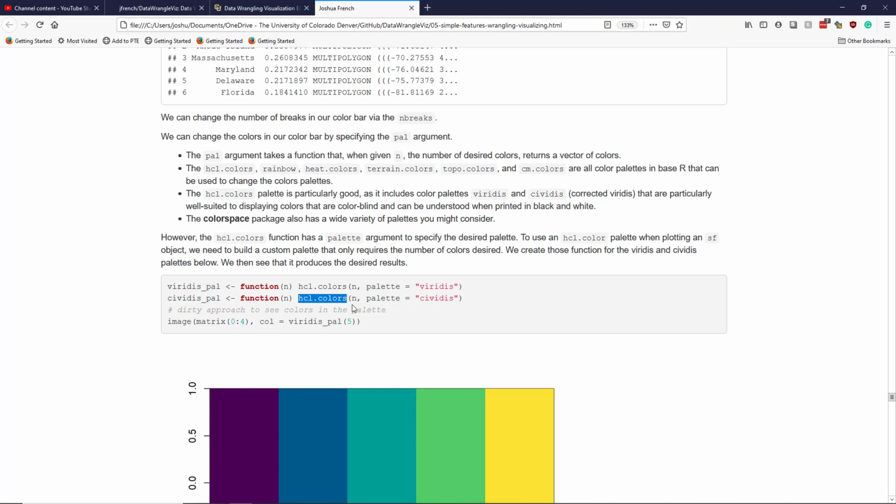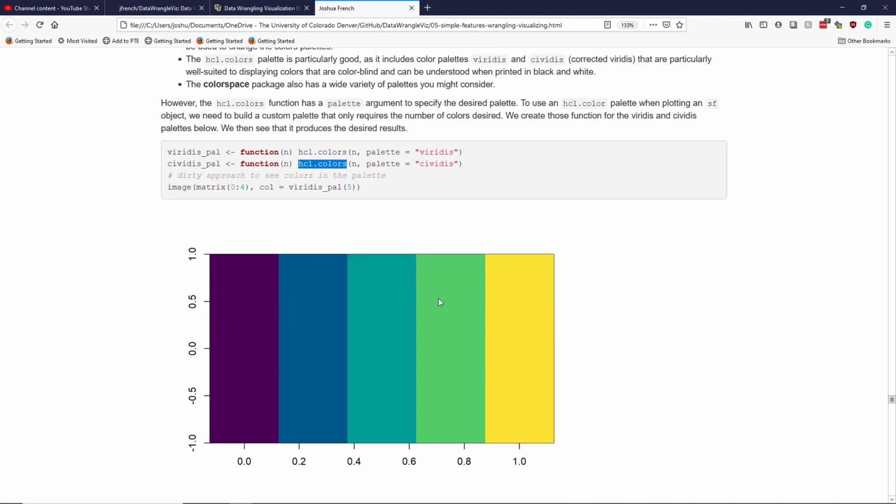It requests five colors, and we want the palette to be kividis. If you want to see these colors, here's a hackish approach to quickly showing this using the image function that's available in base R. I pass in this matrix of values. I specify 5 colors from the viridis_pal function, and then these are the colors that are returned.